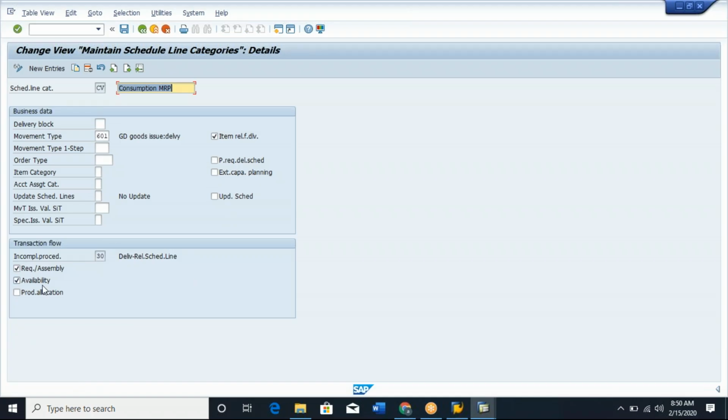See, for the schedule line category in the sales order, if you can see what is activated. One thing, first of all, you instructed the system this is relevant for the delivery. That means whenever the schedule line category is determined in the sales order, the system understands that it allows you to do the delivery. And then this is what the system will do. The system will transfer the requirements to the production planning, and then the system will perform the availability check.